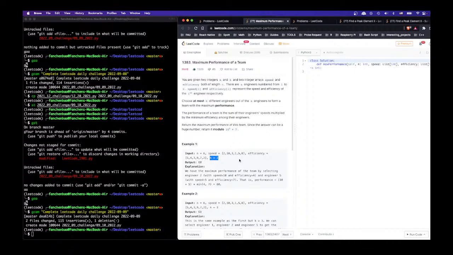So what is the maximum we can get at an efficiency? Let's sort based on efficiency and see what happens. It'll be 2, 3, 4, 5, 7, 9. Correspondingly, the speeds are 8, 3, 10, 2, 5, 1. All right, that's correspondingly what we have.